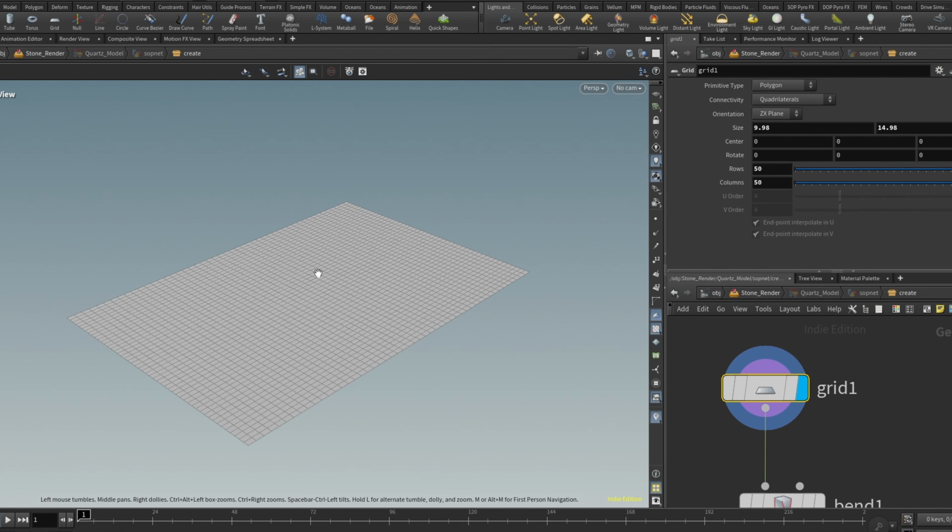Okay, so the first thing we're going to actually do before we model our crystal is have somewhere to put the crystal in the scene. So we're going to put down a grid, and we're going to do a 10 by 10, and then we're going to do a 15 in this axis and just do rows and columns 50 by 50.